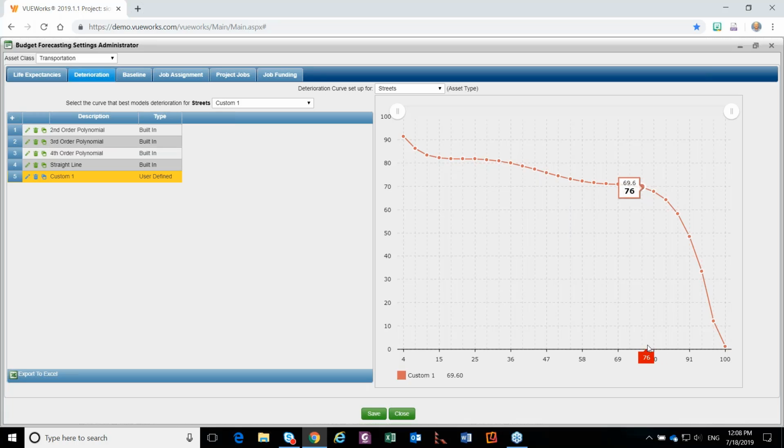So no matter what it is, if it's 20 years, this curve will then shrink or expand based on its expected life. So we're going to select which one of these we want to use when we're doing the budget forecast. So you get to pick from them whichever one you want to use.